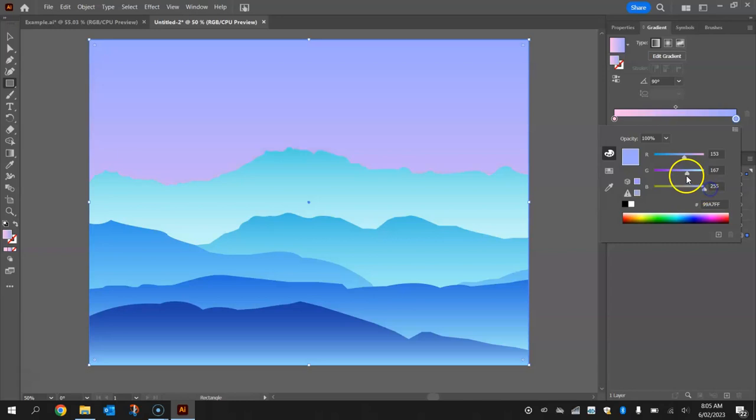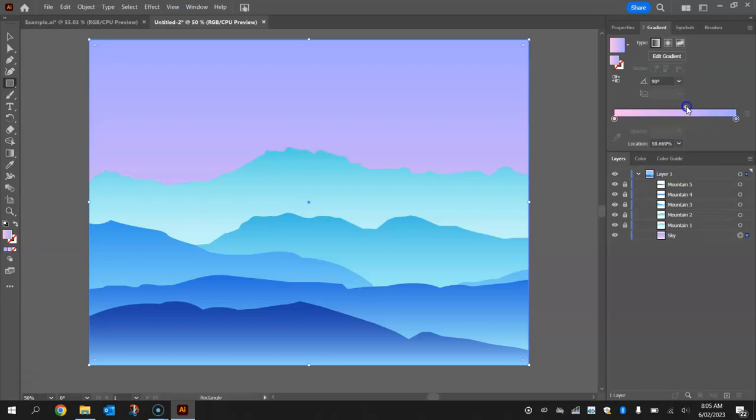Okay, so you can start to see this coming together now. That doesn't look too bad, actually. I'm pretty happy with that. And I'll just adjust it with my slider a little bit to get a bit more pink into that sky. Not too much, though. I still want a bit of purple. That doesn't look too bad, I don't think. There's probably not too much else I'd do to that.